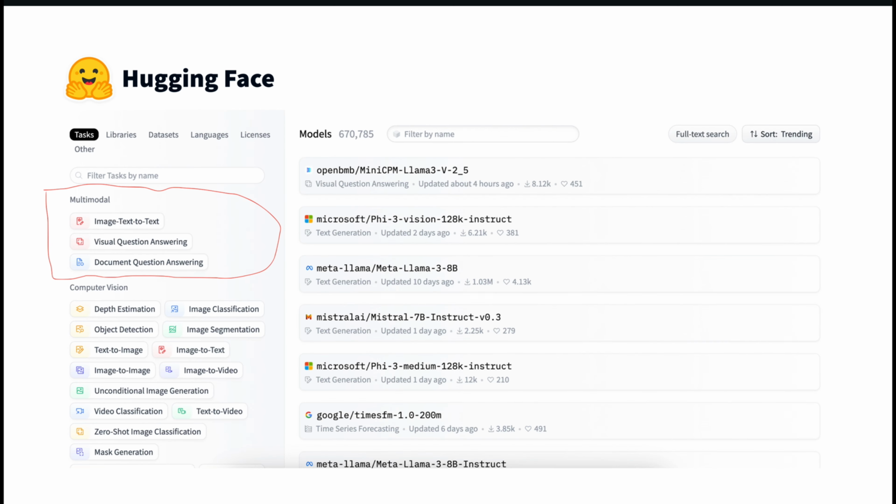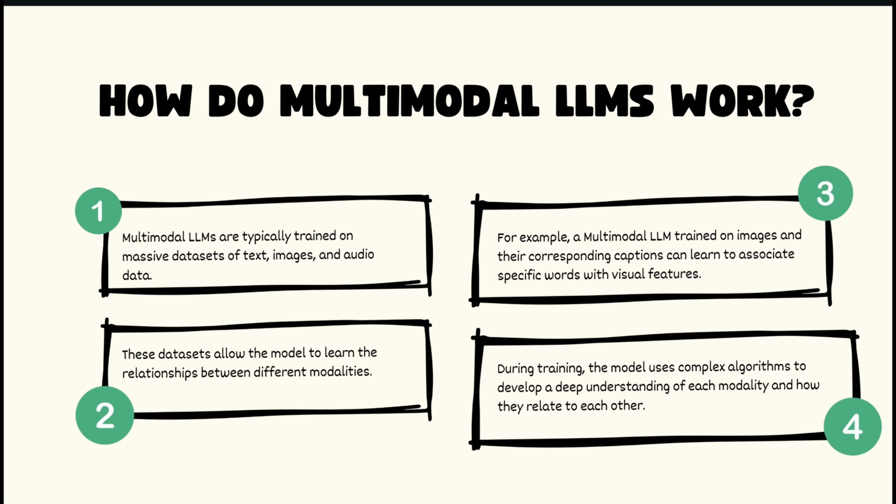These are some of the tasks you can explore at Hugging Face if you want to explore more about open source multimodal tools. You can visit the Hugging Face website. Some of the multimodal tasks now famous or trending are image-text to text, visual question answering, and document question answering. Okay, so how does multimodal work?